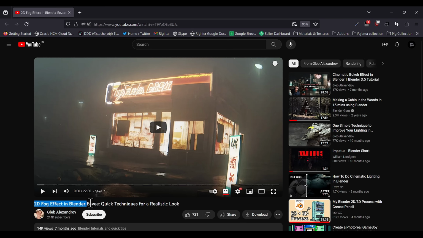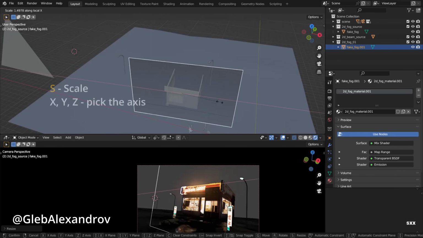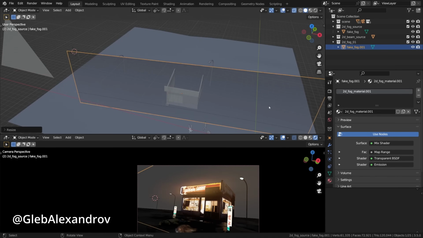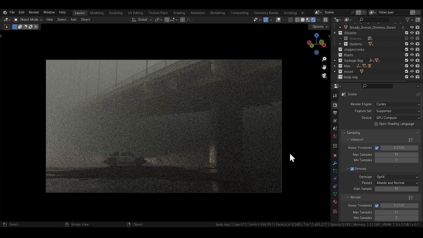Actually, Gleb Alexandrov has this amazing tutorial about how to fake volumetrics in Eevee using just a flare of light, which I will link in the description below. Definitely check that video out if you're looking for some simple optimization tips. But in short, all I'm trying to say here is avoid animations if you think your computer is chugging too hard because of the volumetrics.